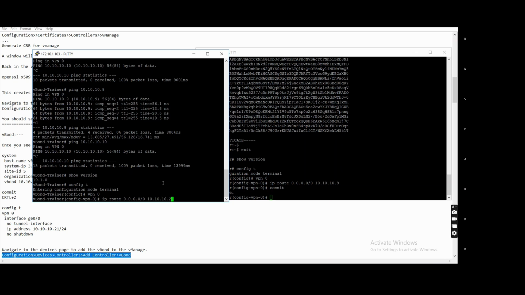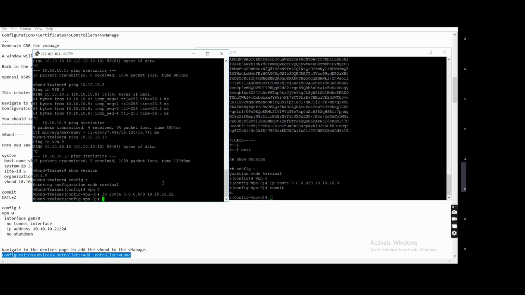So VPN 0 will be used for what? Last week we discussed that we have three types of VPNs. One is transport VPN, one is service VPN, and another is management VPN. 512 is fixed for management VPN, and VPN 0 is fixed for transport VPN.